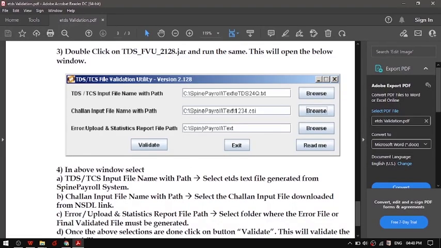Once we get both of the files, then by using this FVU utility we have to select the path of the ETDS 24Q file which has been downloaded from the Spine system. Then we need to select the path of the CSI file which was downloaded from the NSDL website, and over here we need to select a blank folder path. Then click on the validate button, and if validation has been completed successfully, then Form 27A will be generated in this particular path. Or if any error occurs while doing the validation, then an error log will be generated in this particular path.